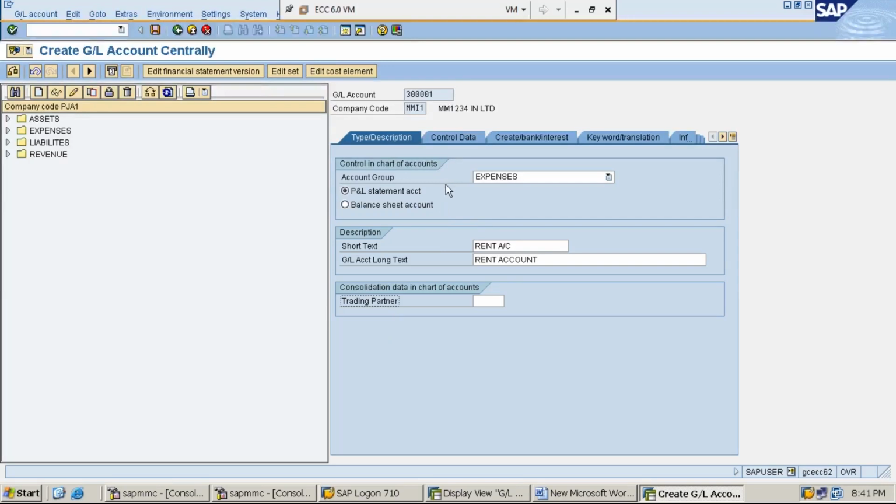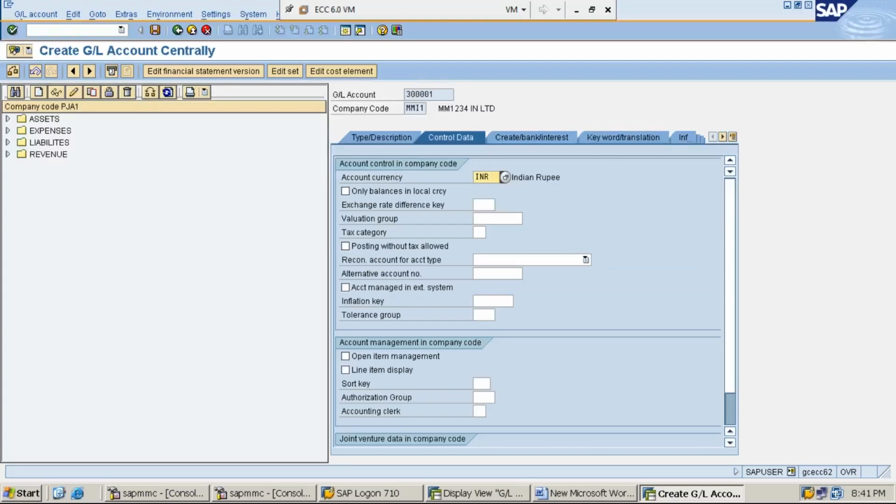Then, after the GL account long text rent account, click on the control data tab. In this, you could see account currency already filled: INR. System has picked up the currency automatically.